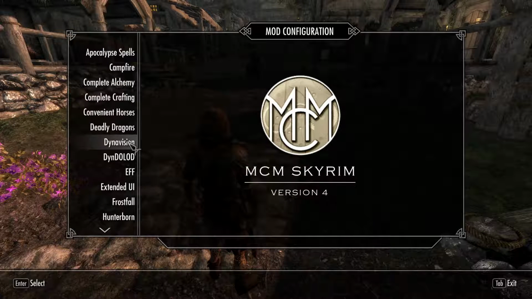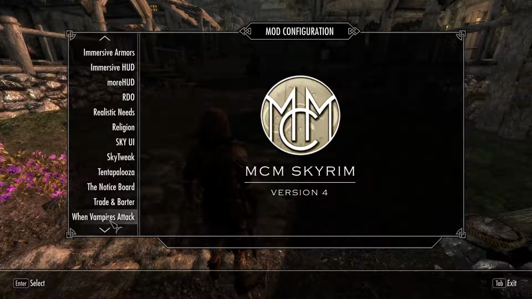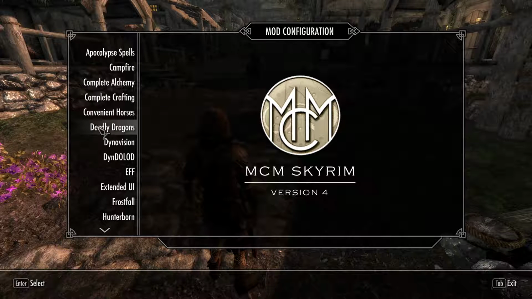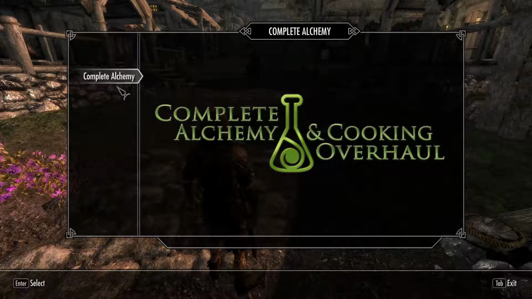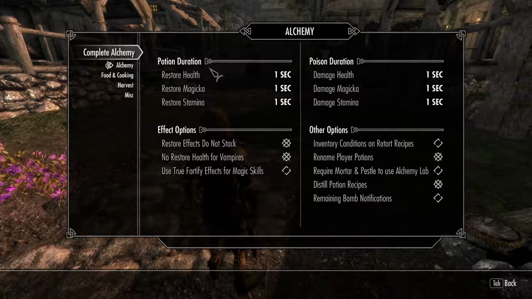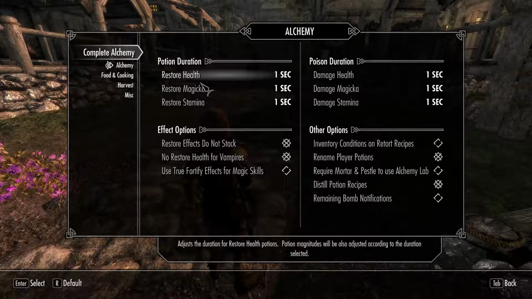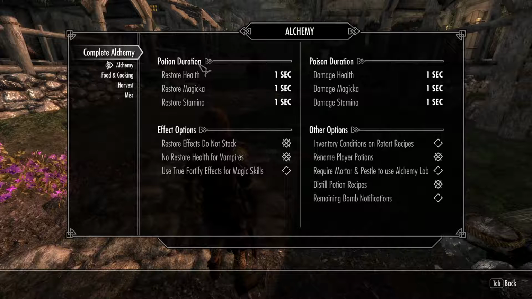Complete Alchemy and Crafting Overhaul was written by the amazing mod author Cryptopeer, who also did Complete Crafting Overhaul Remade, and a couple of other things that I use on a regular basis, including Trade and Barter, which is down here, one of my favorite mods of all. So here's Complete Alchemy. I'm not going to go into all the settings. I don't even know all of them, but she's completely redone the alchemy system, changed the recipes around, changed a lot of values, changed perks, and it's fully compatible with Ordinator.